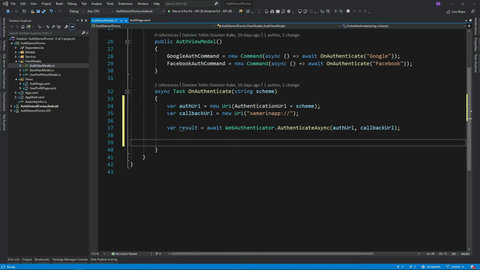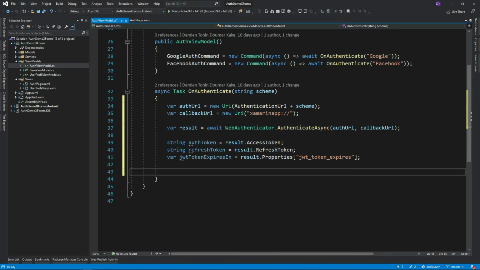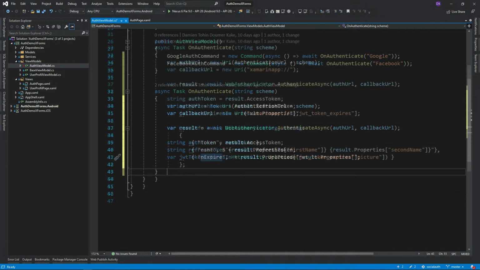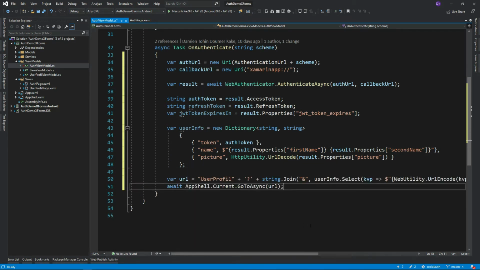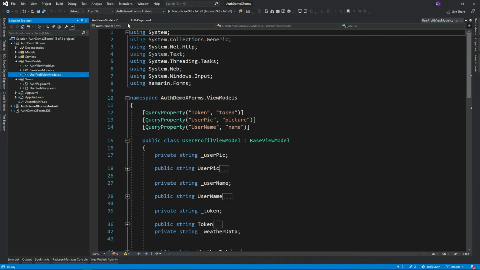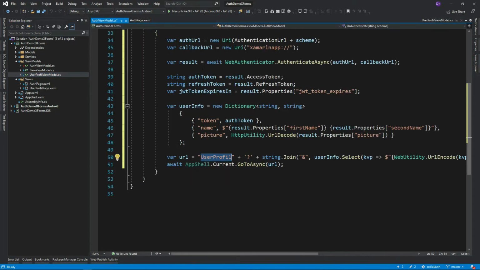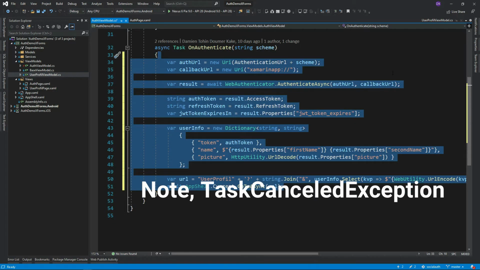The call is made asynchronously, as we can see, and it returns a result with the token and user information from our backend. We get this information and pass it to the user profile page. This page is now in charge of displaying the user information. If the user closes the browser before the authentication completes, a task cancellation exception is raised, and we should handle this exception in our code.